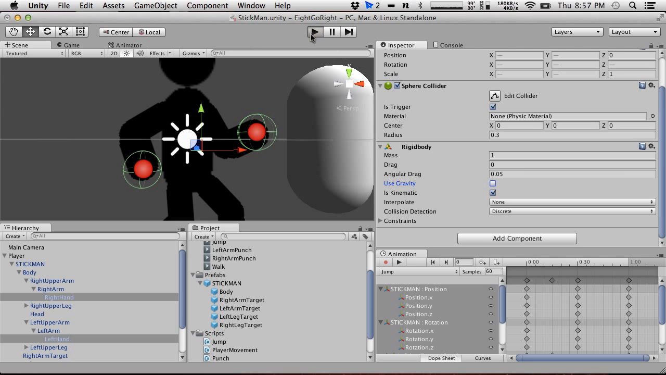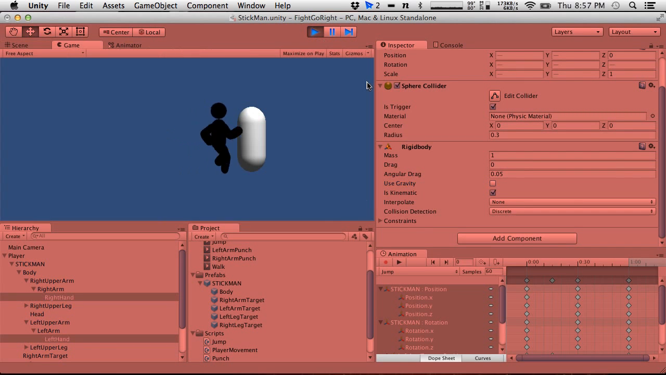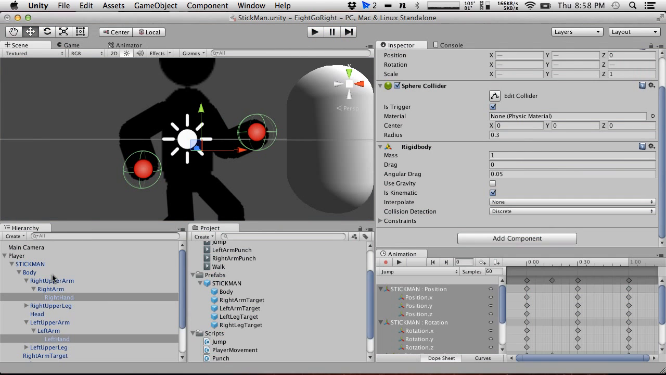Now we have these things set as triggers. If we go over here and punch, we're not going to get anything happening, because while they're touching things, they're triggers, and triggers do not actually send collision data. So we're going to have to write that part ourselves, and that's not a big deal. So what we want to do is, we also don't want these going off all the time.